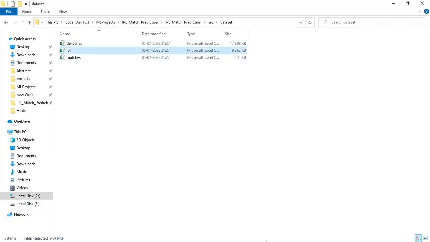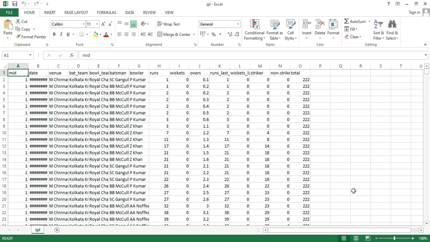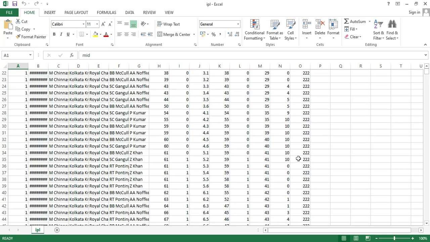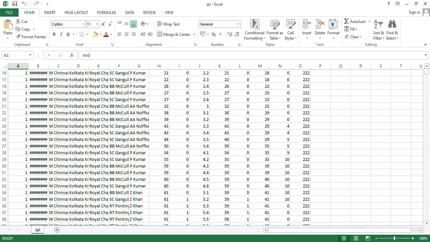Next, you can view the IPL Excel sheet. You can open it. All the IPL data is there. You can view all the details: wicket wise, run wise, over wise. Next, go to the project files.